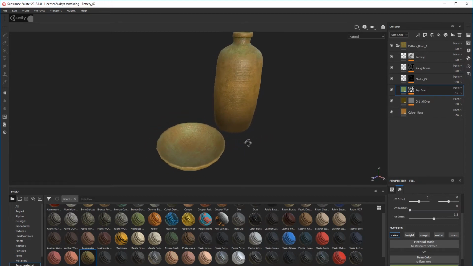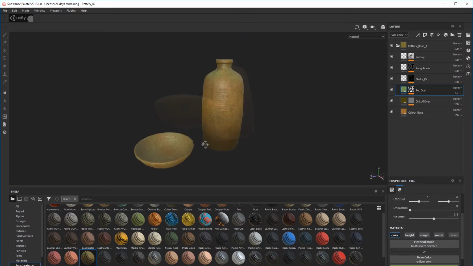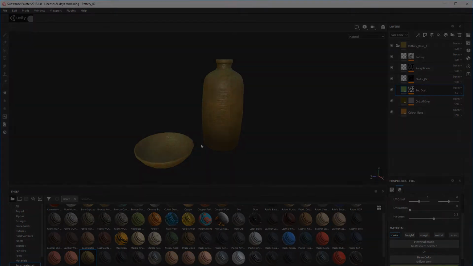So that's my base. Yeah, so I'm going to leave it like that for now, and now I'm going to start adding detail to both of these.